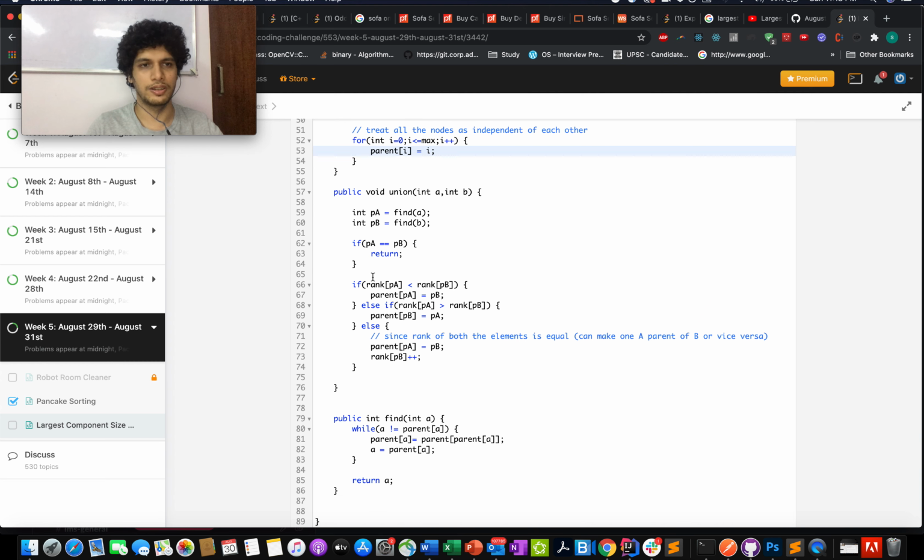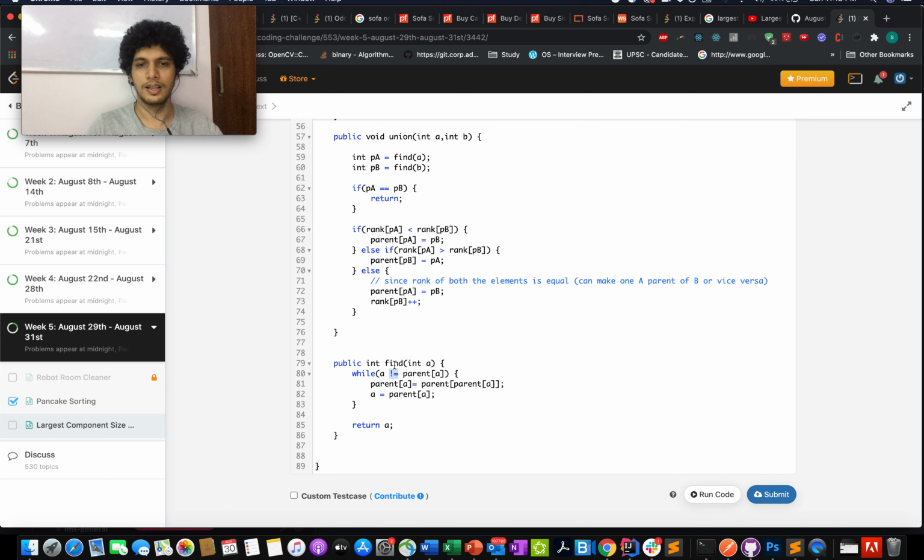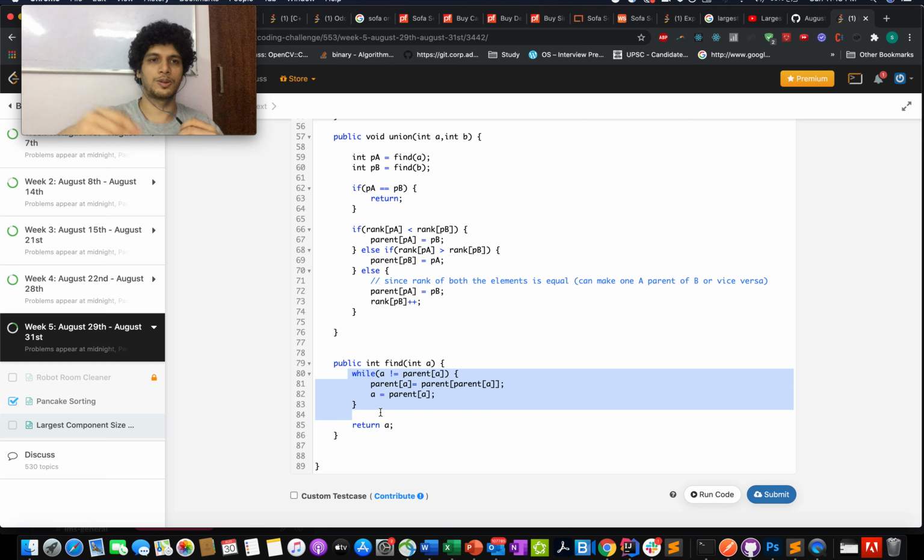Also, we usually define two methods. One is the union method, another is the find method. In the find method, you keep iterating up through the ladder of parents until A is equal to the parent of A. That means the node is itself its parent.